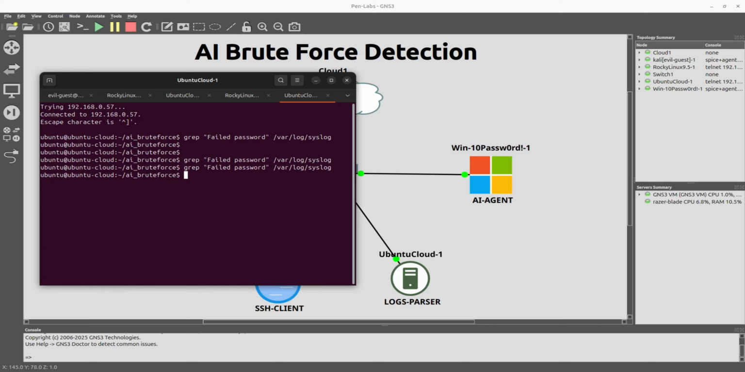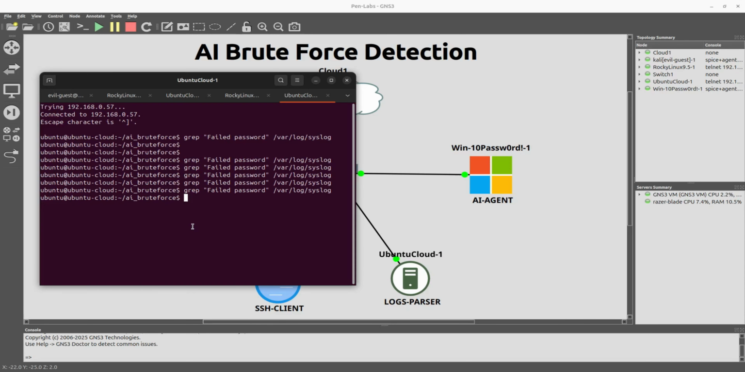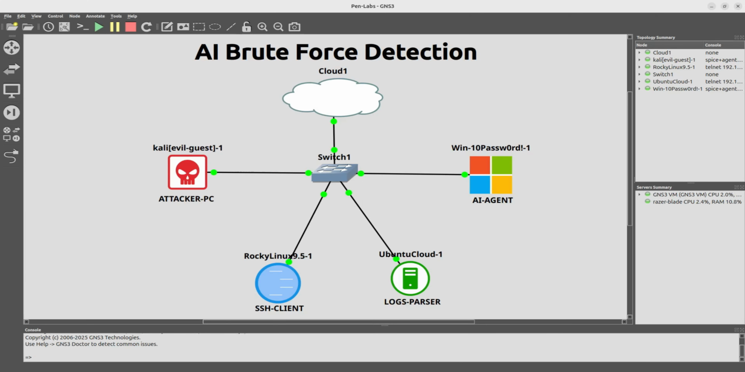If we're going to get something like a failed attempt, we're still not getting it. Okay, the attack is still going on, but we're still not getting it. So I'm still trying to debug it to see what is going on, why we're not getting it. So after going through it, I ran some debugging, and I noticed that Ubuntu was not receiving the logs from Rocky. That was why it wasn't working.